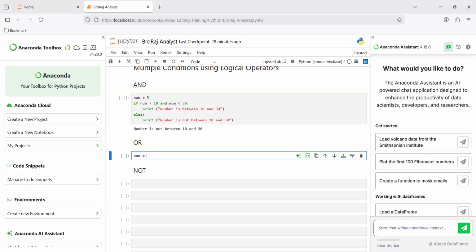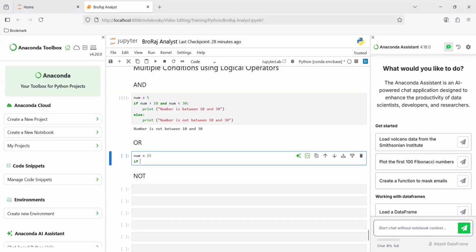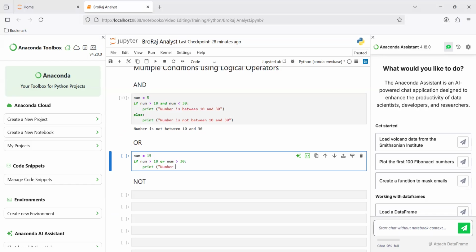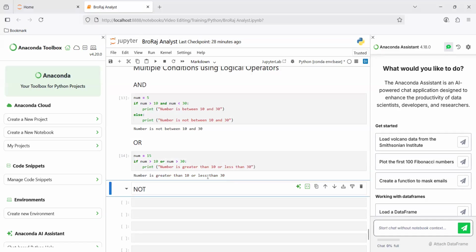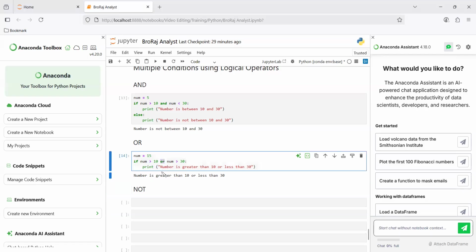Here, number equals 15. And if number greater than 10 or number, or should be in small letters, number greater than 30, print number is greater than 10 or less than 30. So obviously it works, because even though 15 is less than 30, we have given an OR operator here, and because of that, this is going to work.